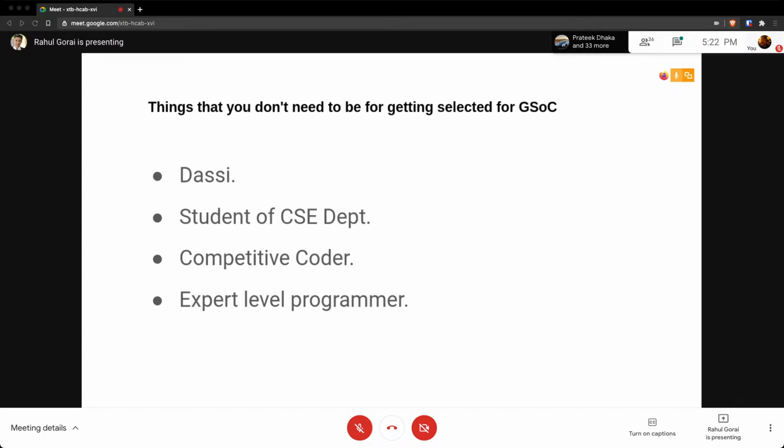Next, it comes down the line is competitive coder. Now, you need not be a competitive coder. This is also a myth that DSA needs to be known to get into GSoC. You can get into GSoC even without knowing DSA, like through HTML, CSS, JavaScript, app development. You can get into any GSoC organization. You need not necessarily be a competitive coder. Next, it comes to being an expert level programmer. This is also a myth. There are beginner friendly organizations where you can look for the good first issue and all, and you can start contributing in the organization even if you are not an expert.